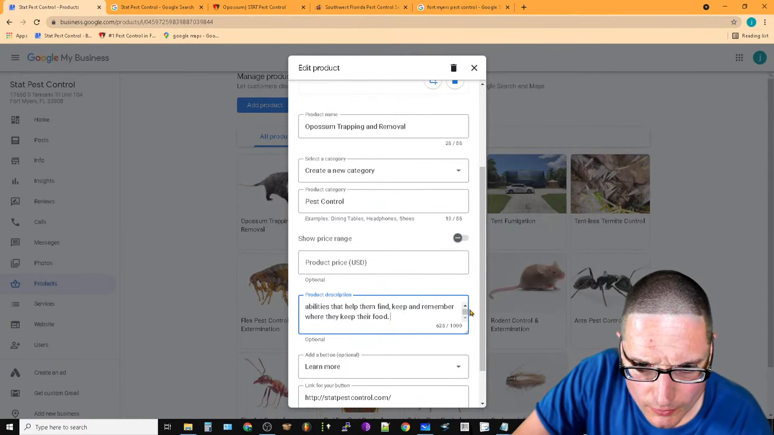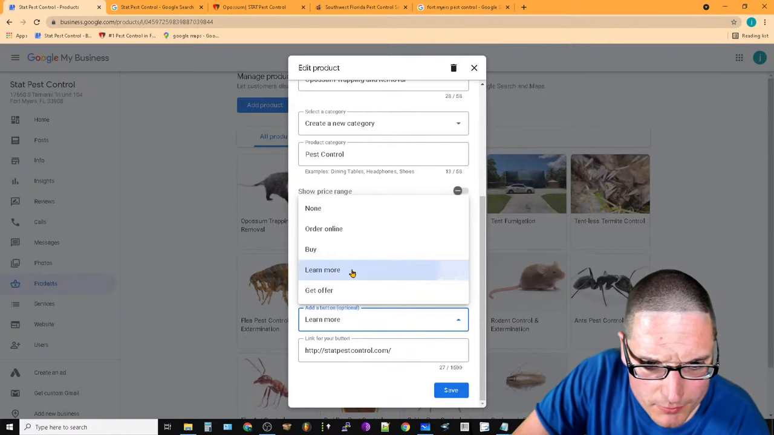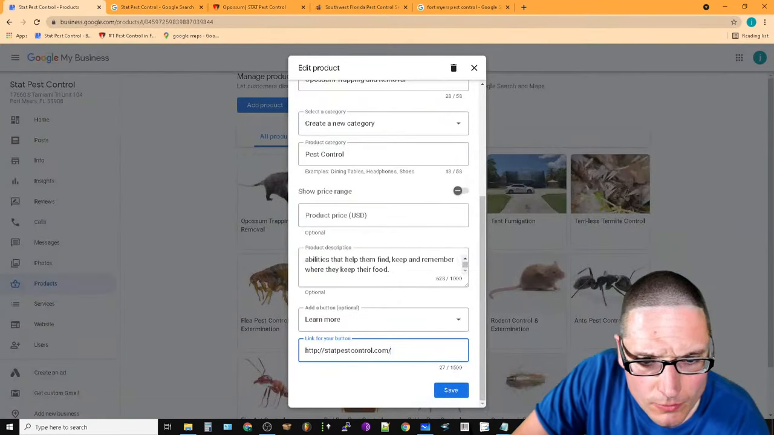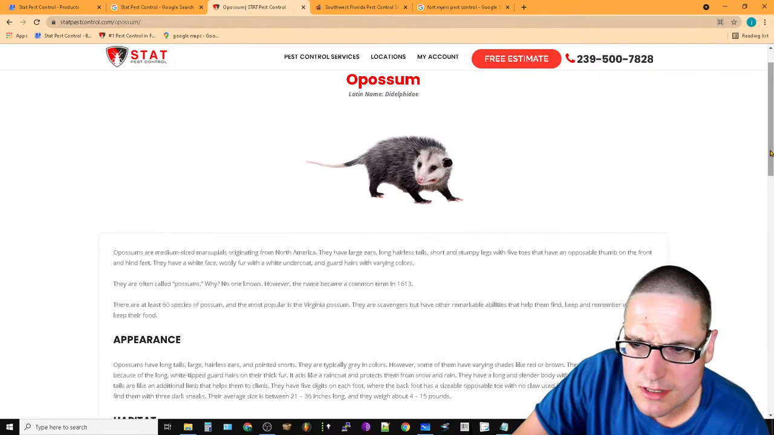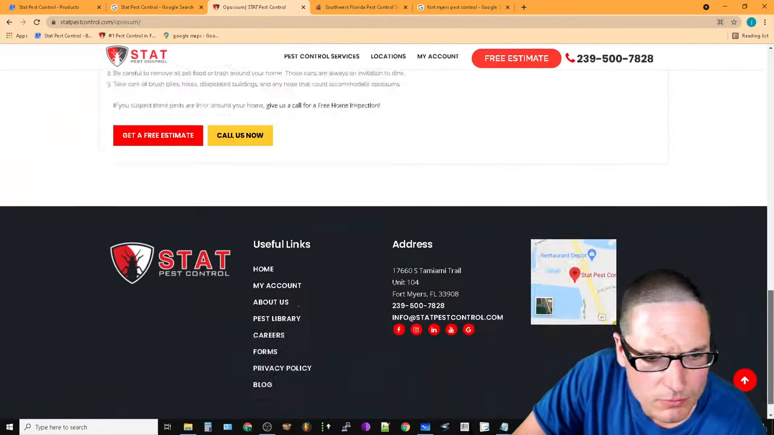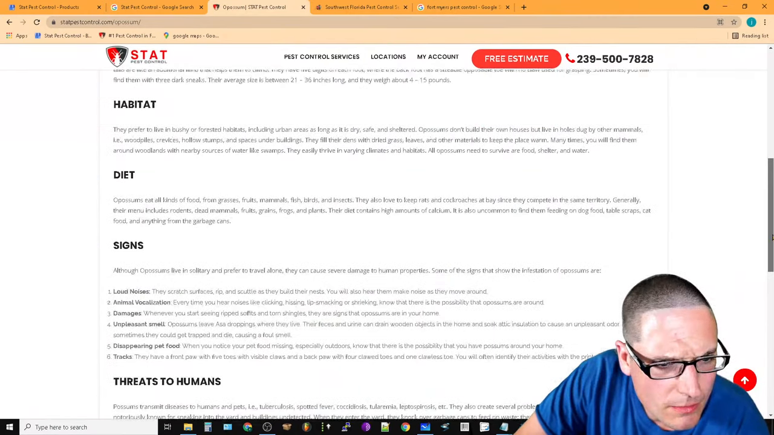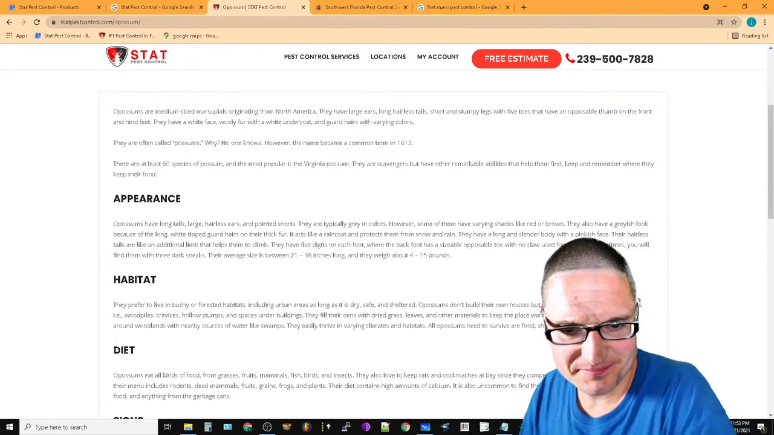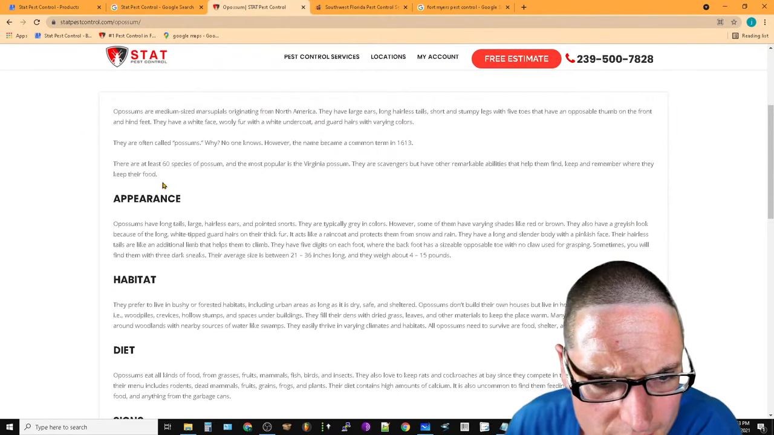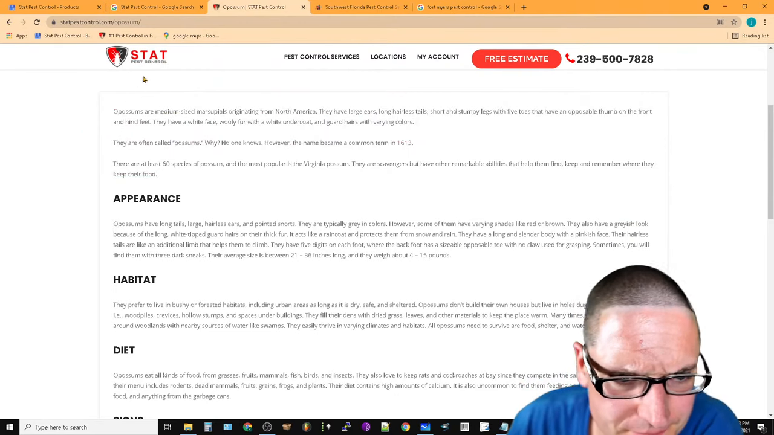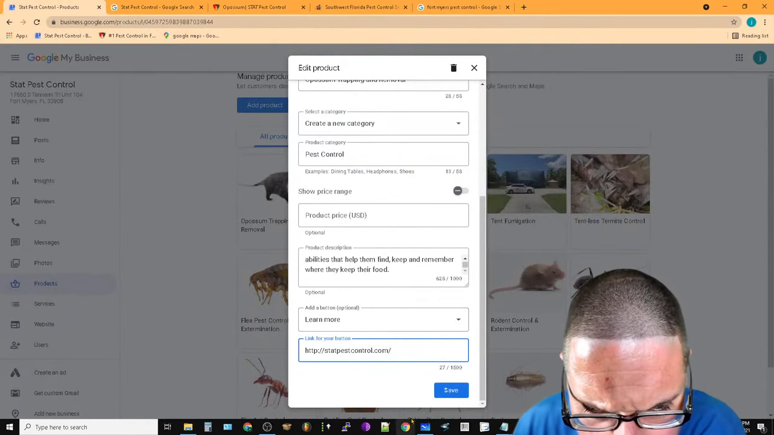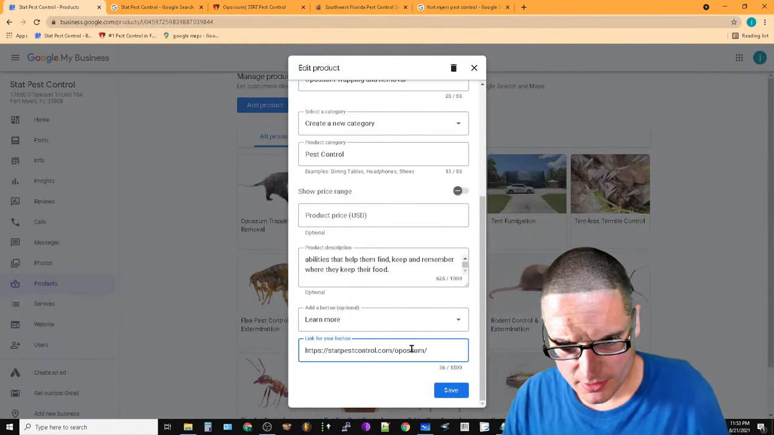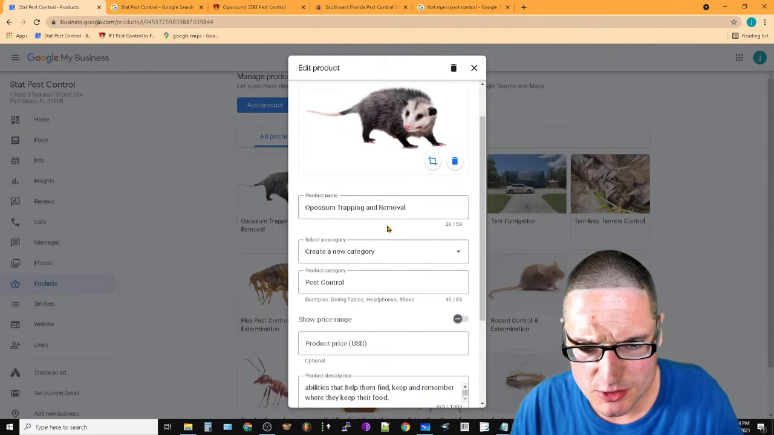Okie doke. Okay, and then we're going to do the learn more button. Yep, learn more. And then we're going to send them right into that page. And then is there any call to action on here? So we have our estimate. So this looks like it's directly from, we're going to use what we have. So we're going to do a learn more. Let's just go ahead and take this. We're going to copy that, bring it right into here and paste it. Okay. So we have our main, it's going to be pest control opossum.